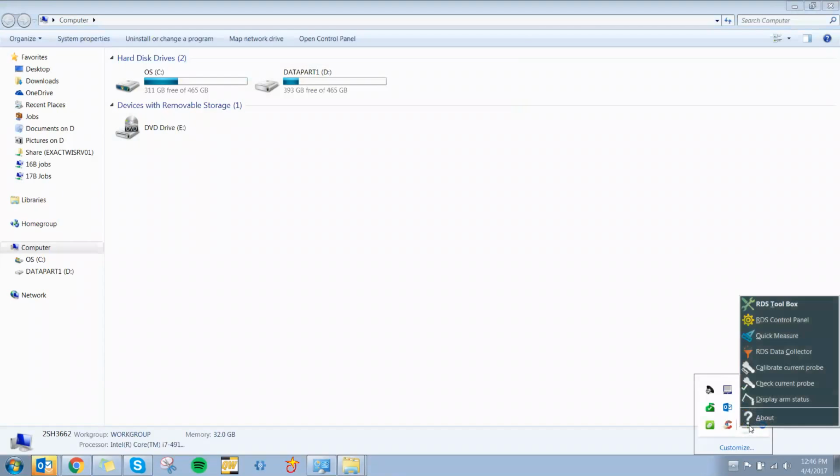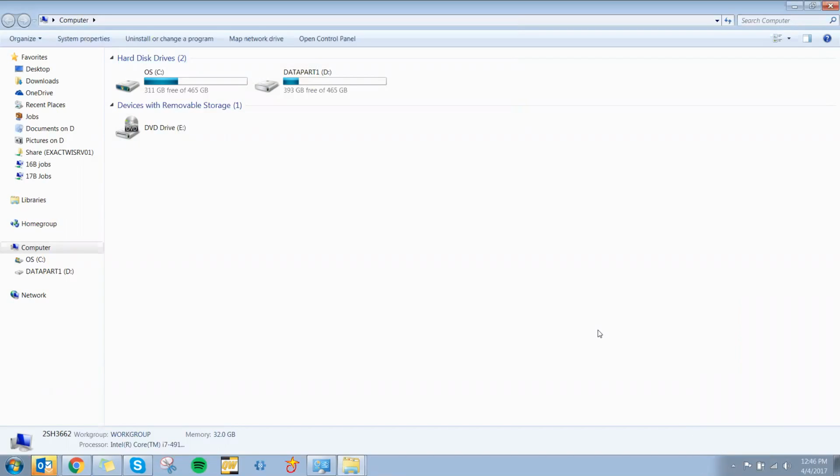We'll go in RDS. Calibration of a probe. First, I'm going to switch out. We cannot calibrate the 15 millimeter master probe tip. So I'm going to switch it out and do the 6 millimeter.